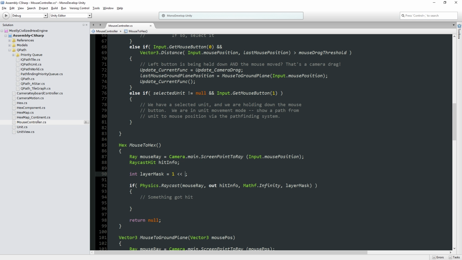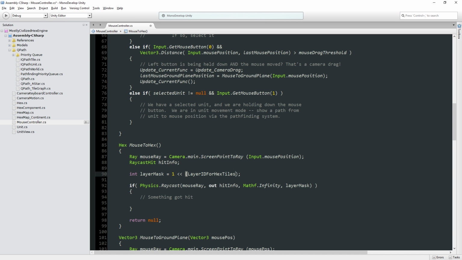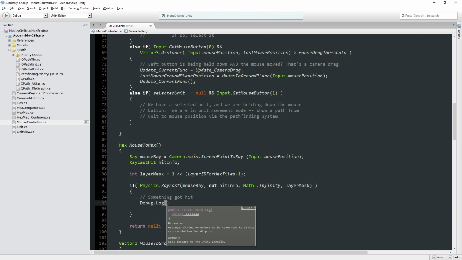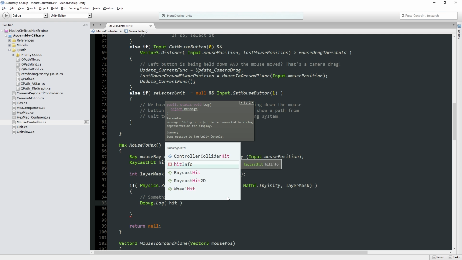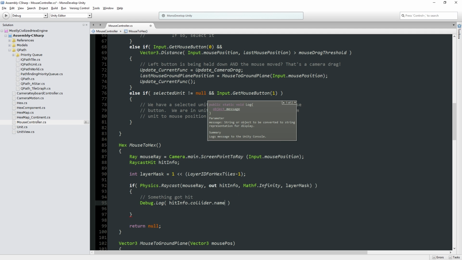And then, yeah, so here it's layer ID for HexTiles, minus 1. And as far as I know, this would work out fine. I mean, I guess we could do a test. Here, Debug.Log, so hit info dot collider dot name. There we go.